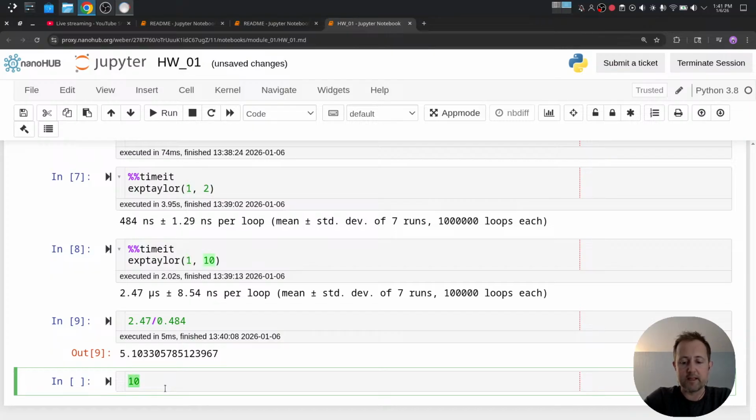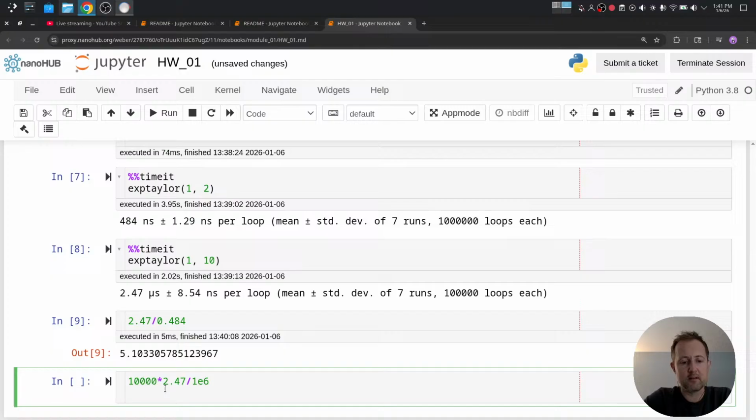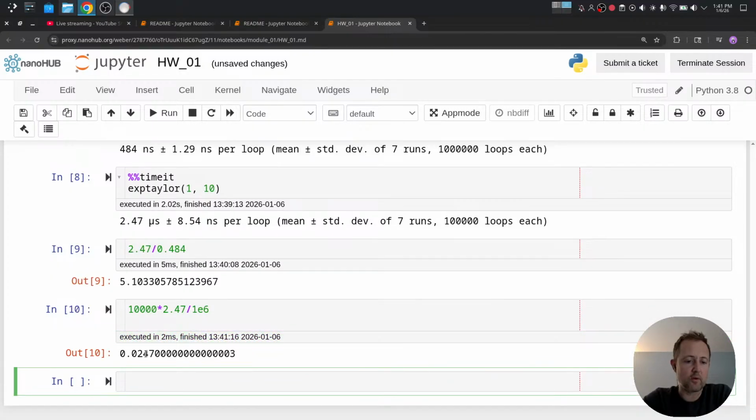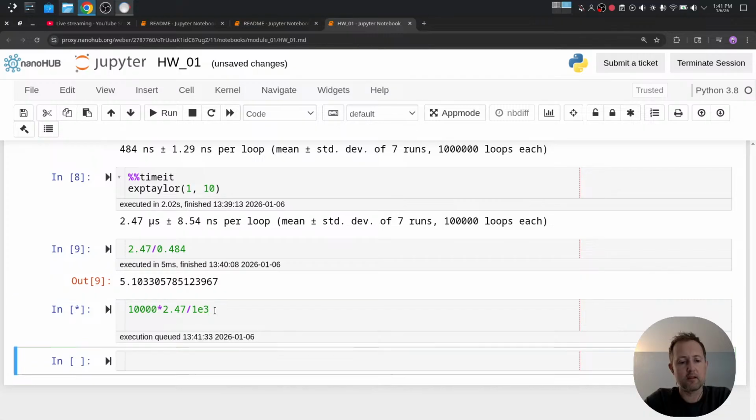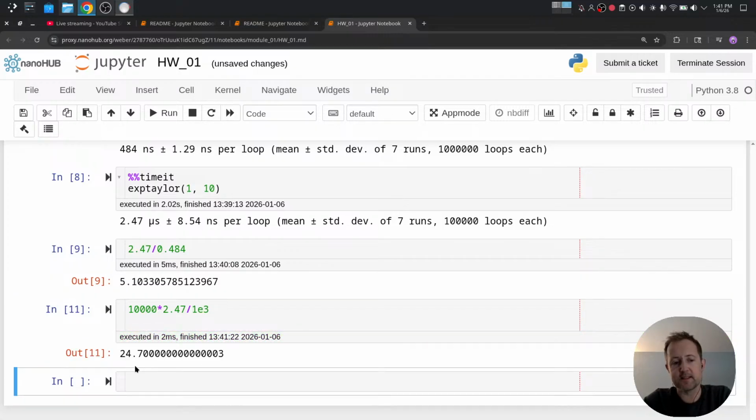So we would say 10,000 times that 2.47, and let's divide by a microsecond, which is 1e6. So according to this, it's 1e3, 24.7 milliseconds, something like that.